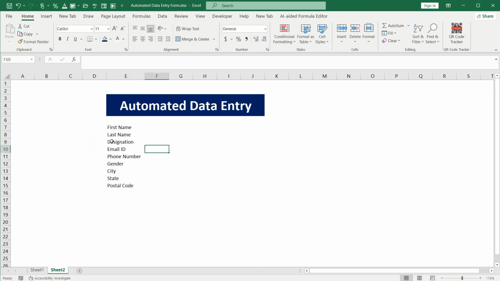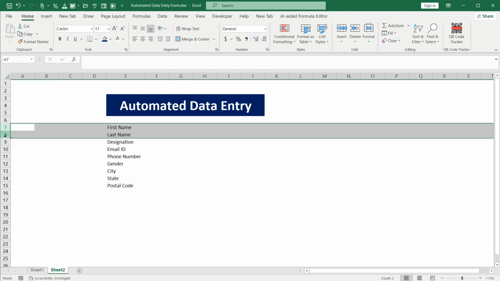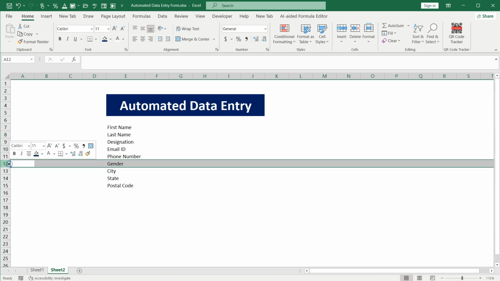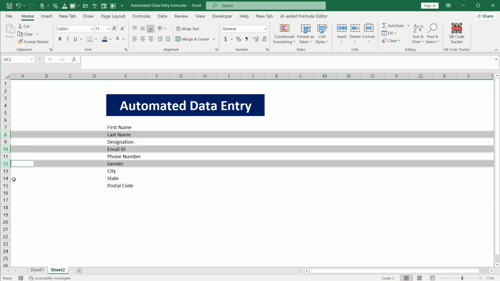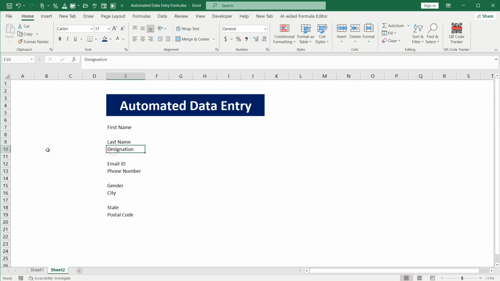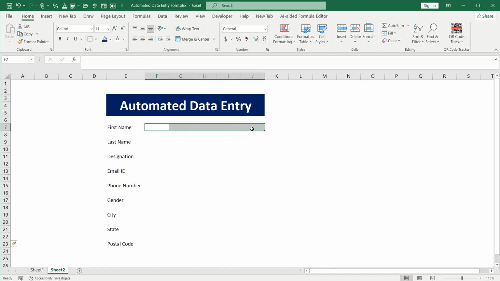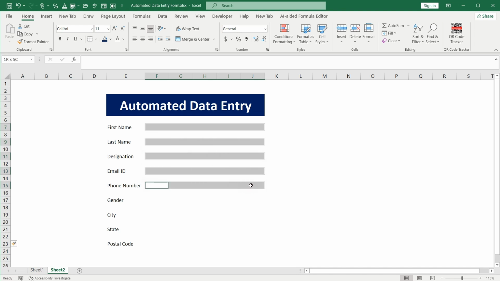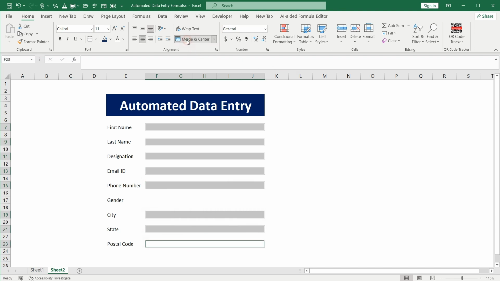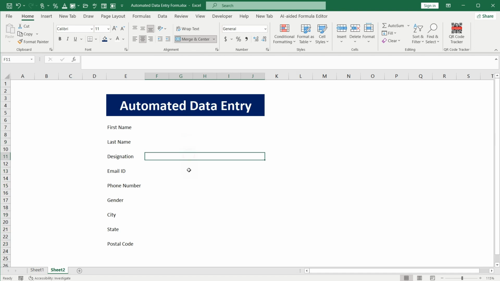Now we have to add extra lines between these 2 lines. For this we can do this by clicking these lines one by one, and after that click on Insert. Now I will select these cells and also merge them and make them blue. For this I have to select the first 5 cells. After that, holding the Ctrl button on my keyboard, I will select the other cells. Okay, next city, state and postal code, and click on Merge and Center. Now all my cells are centered.